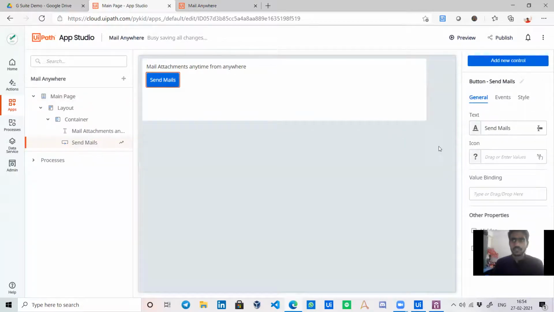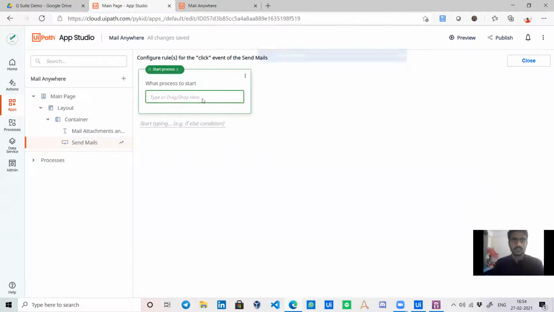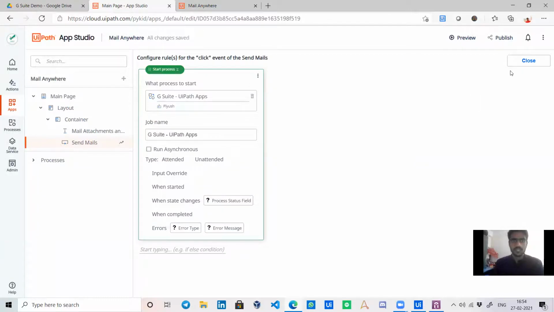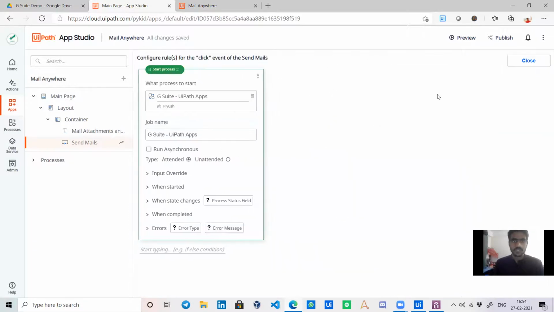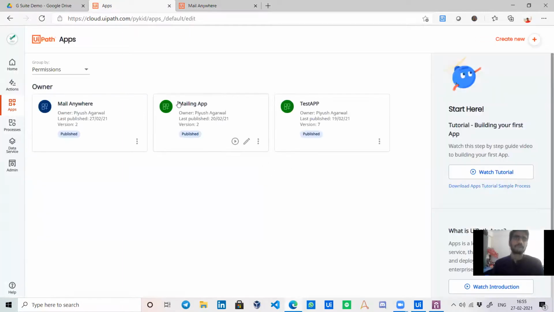Mail Anywhere. Let's go over here in the events, edit rule. Oh, I guess it didn't save. Okay, close. Now is it saved? Yeah. And now if I click on publish, maybe the reason for the blue color is that it is not saved properly. It's still showing blue color. So is it not yet saved?